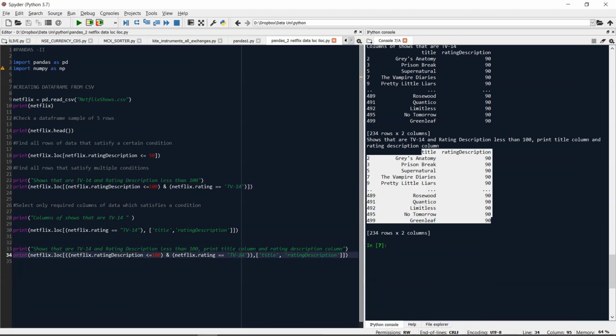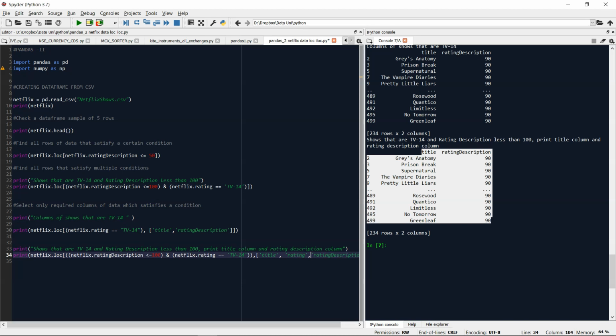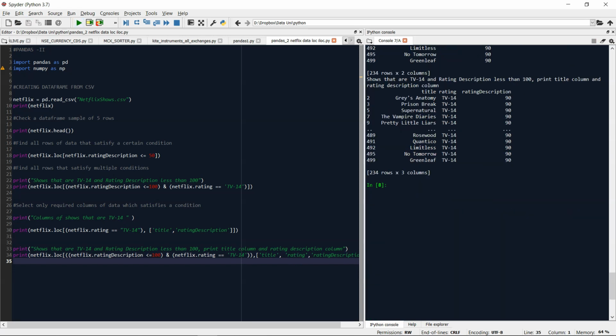Similarly, you can add the rating column also out here. There we go. So now we'll get to see all three columns of these. These are the show names, these are the ratings, and these are the rating descriptions. So this is how you can create a mini database from a mega database of a lot of values with just the selected data that you want.